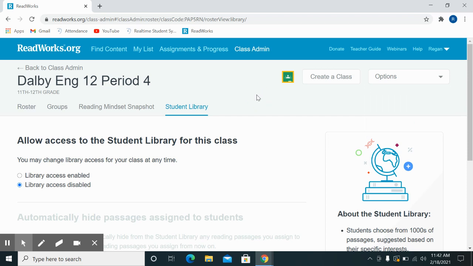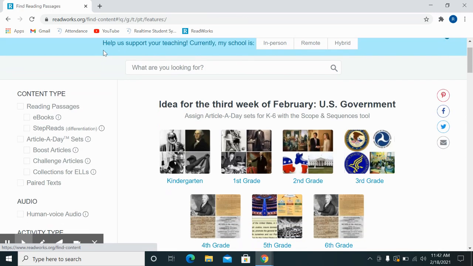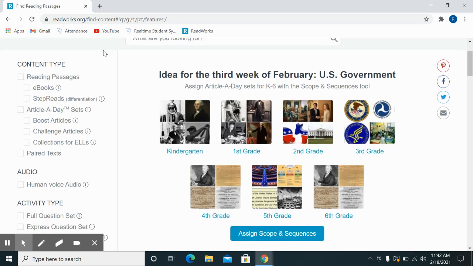From here, it goes down to what are you looking for? What kind of content do we want? So you want to hit find content. All right, so on this page, it's pretty easy to navigate. You have your filters on your left-hand side. You can filter this in many ways. You can filter if you're looking for certain reading passages, possibly you want ebooks, possibly you want step reads.